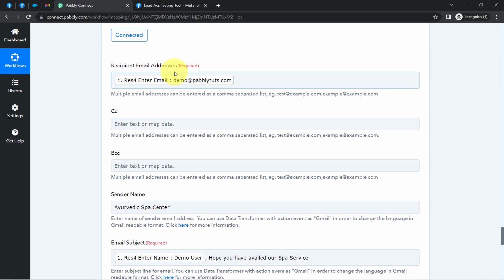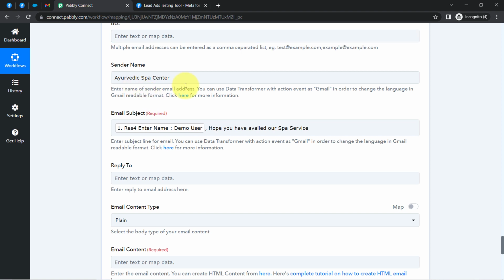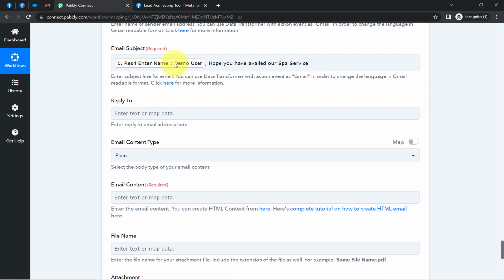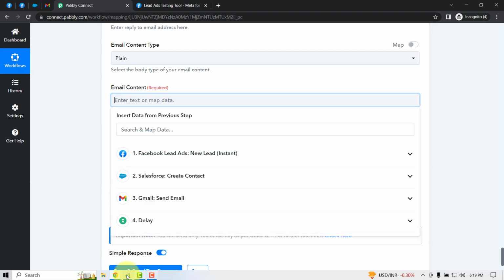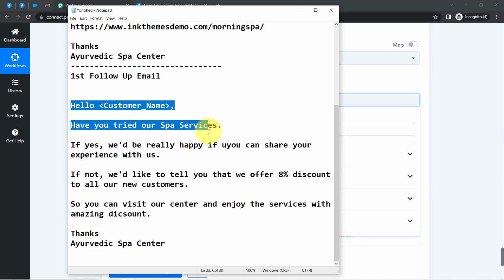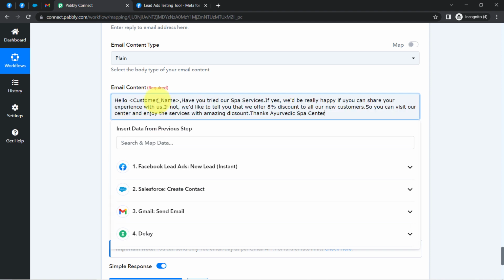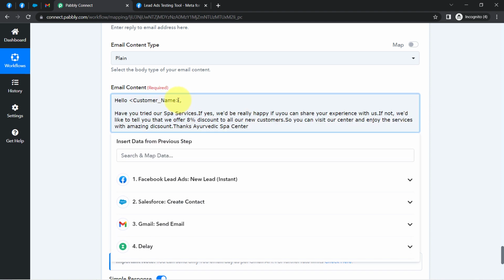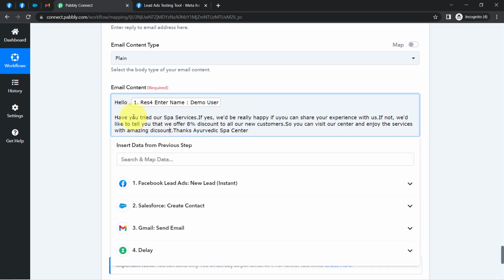So again I have mapped the email address of the same lead, added the sender name as Ayurvedic Spa Center, and this time the subject line is "demo user, hope you have availed our spa service." In the email content, this time the email is going to be different: "Hello customer name, have you tried our spa service?" Let me copy and paste the same here, and here again I will map the name of the person, which was demo user.